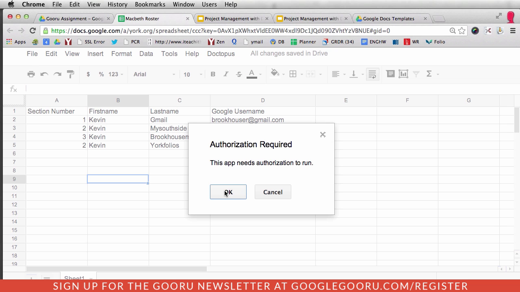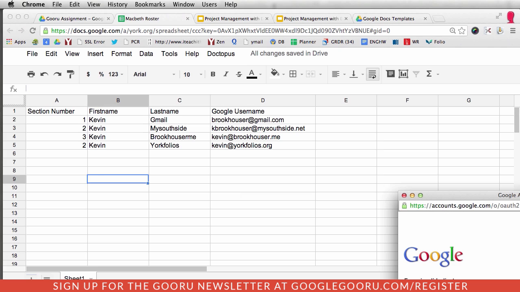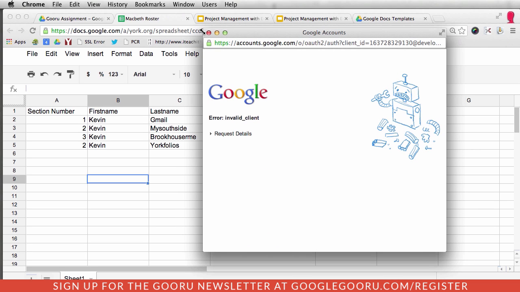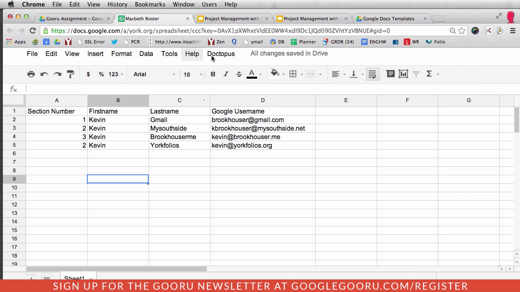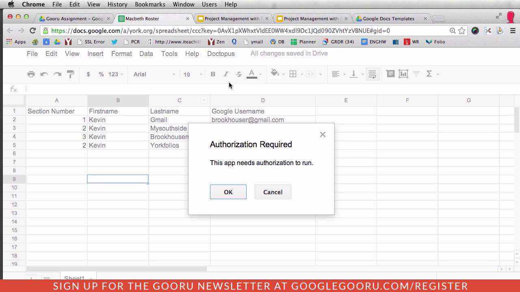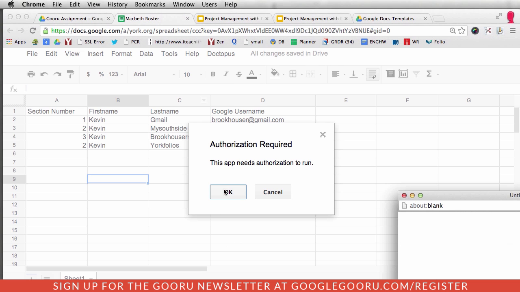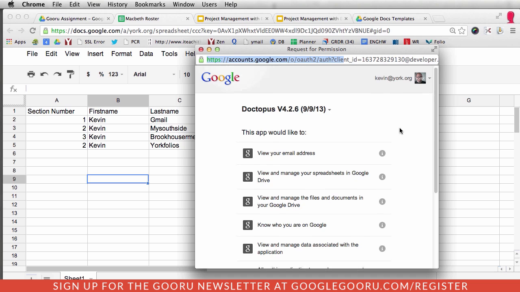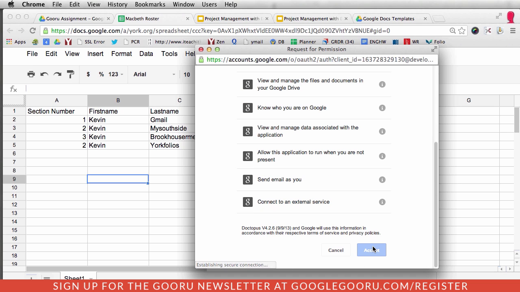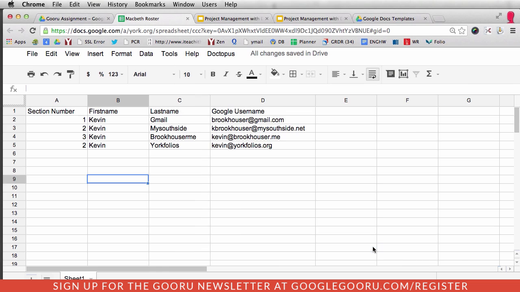And the app needs authorization to run, so you're going to provide that authorization. We got request details, some invalid. And so sometimes we get some errors like this, and we're just going to keep running through it, and that should take care of it. Authorization to run. Let's see if it gets this. Okay, now it's asking for permission, and this is normal. Click accept. This does require a little bit of time ahead of time to set this up, but I promise you that it will save a lot of time, especially if you have many students like I do.